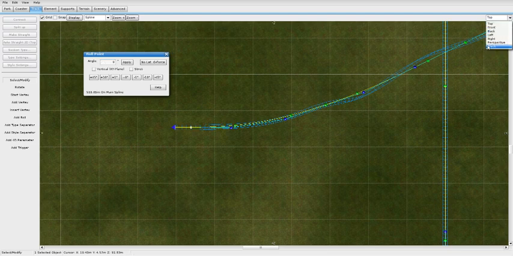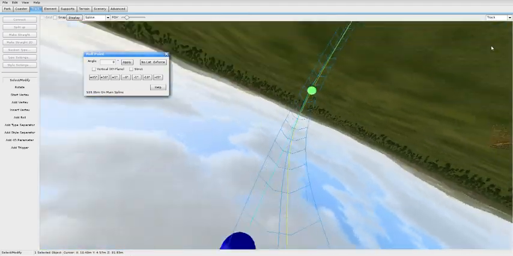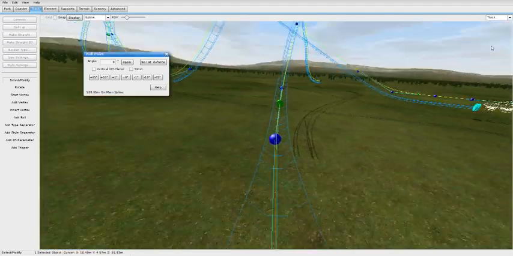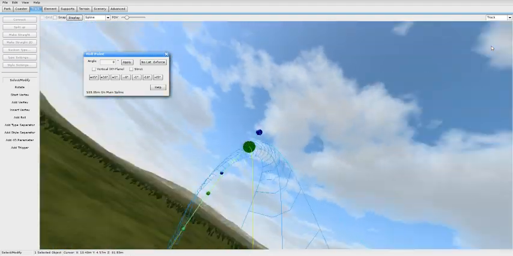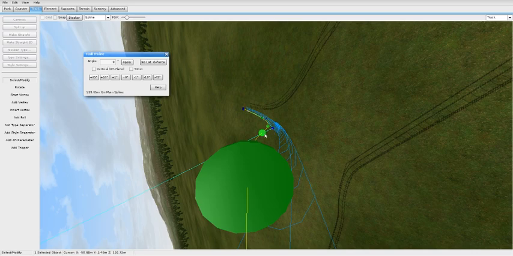Let's just check and see if it's smooth so far. So we go out the loop, go into the dive loop. Whee! We go into the zero-G roll. Oh, there's kind of a bit of twisting there.